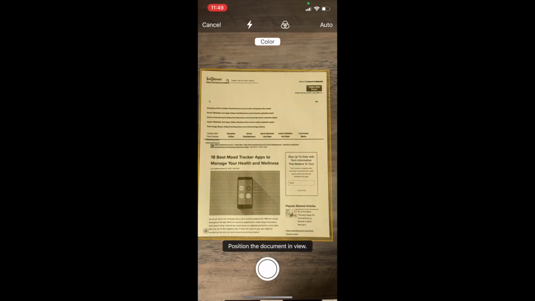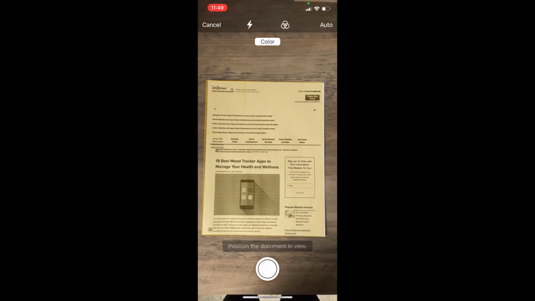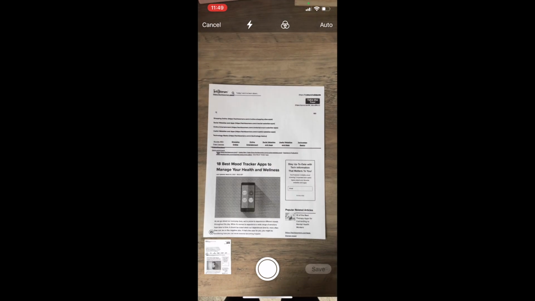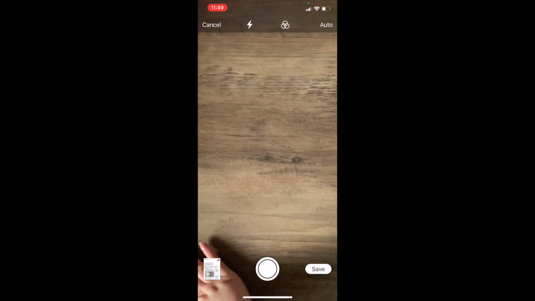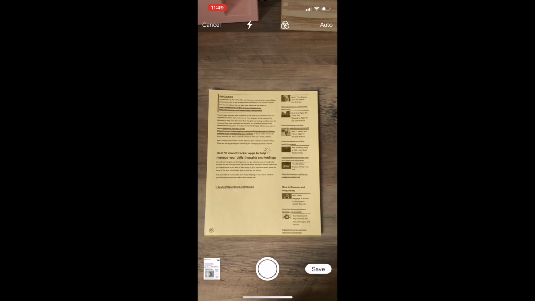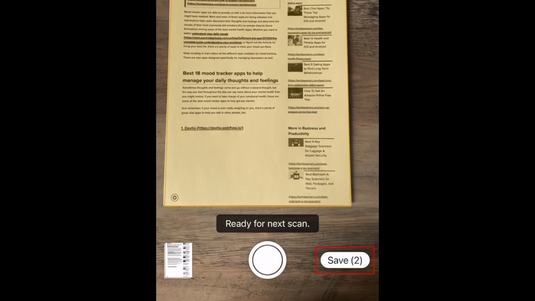Now, hold your device above your document so you can see the full page. Try to hold it as still as possible to get a clear scan. Your device will automatically snap a scan of the document. If you have multiple pages to scan in one document, continue to scan next pages. When you're done, tap Save.